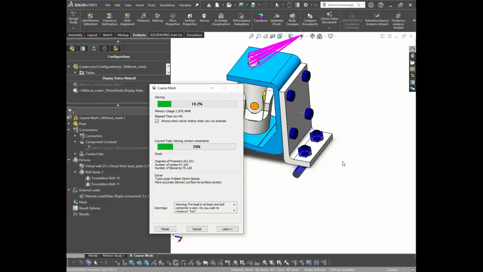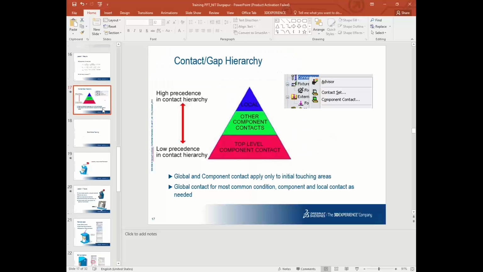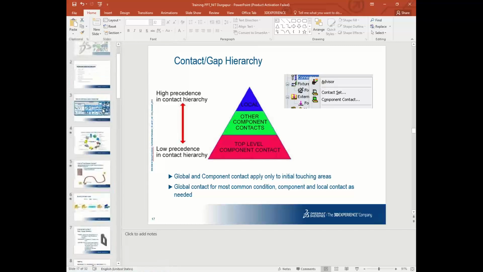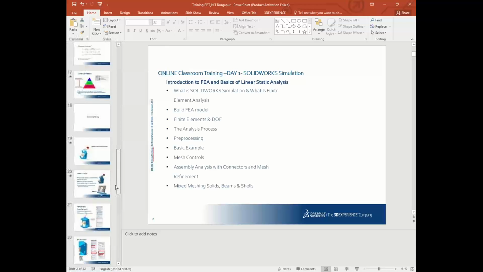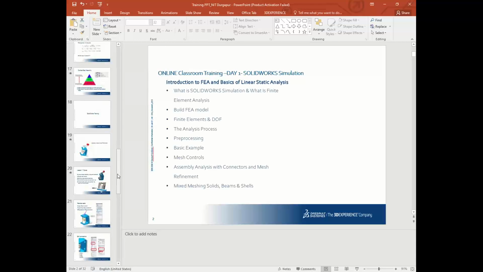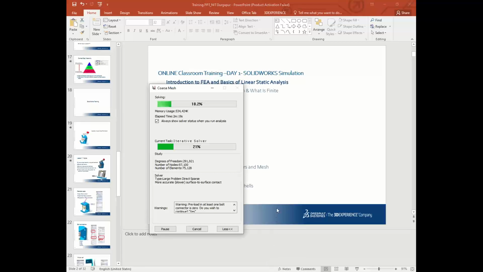How long will the session continue today? Okay, after this, I was planning around 5, but since we have started late, I need to cover the agenda for today. There's one more analysis in which we will be considering the beams, solids, and shells in a single analysis. So that is the last thing after this. I think it may take almost 1 more hour to complete.